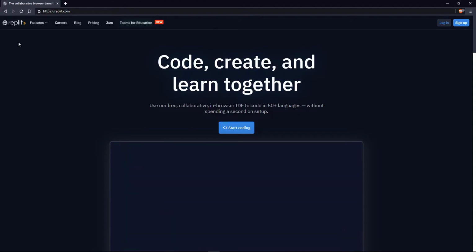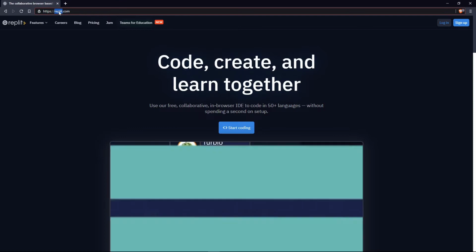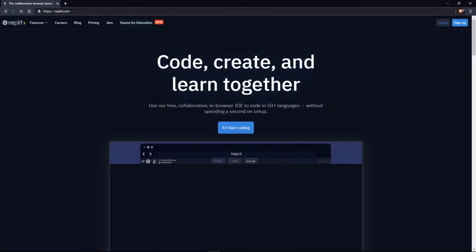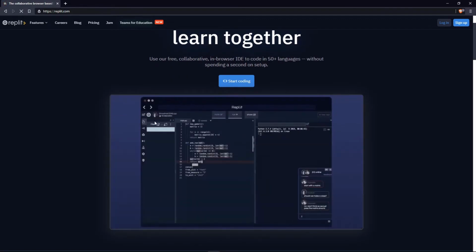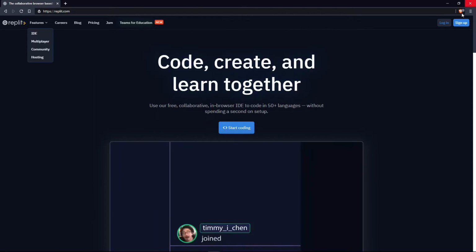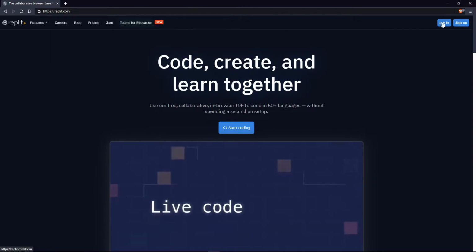Alright, so the link to this website is replit.com. You could just try typing in repl.it and it'll automatically redirect you to replit.com. So you can see code, create, and learn together. In this photo you can see what it looks like and all. So we can just start by hitting sign up or log in.